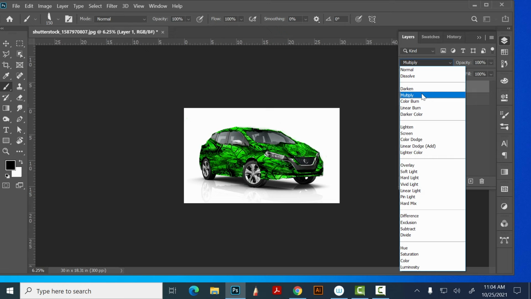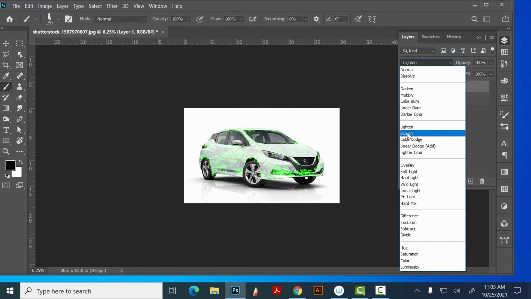Now, I'm going to go over here. This is on a white car, so usually that'll work, but that's not working, so let's try a different one. I'm going to go through here and try to find an overlay that looks good.